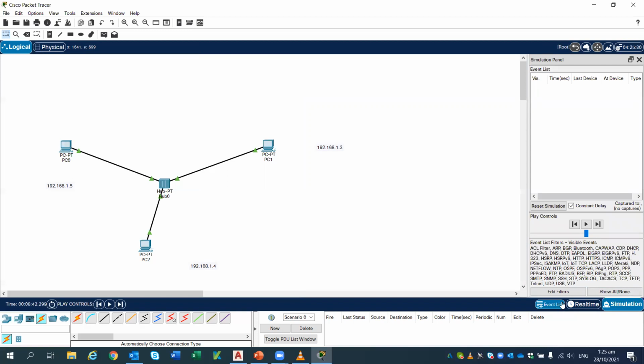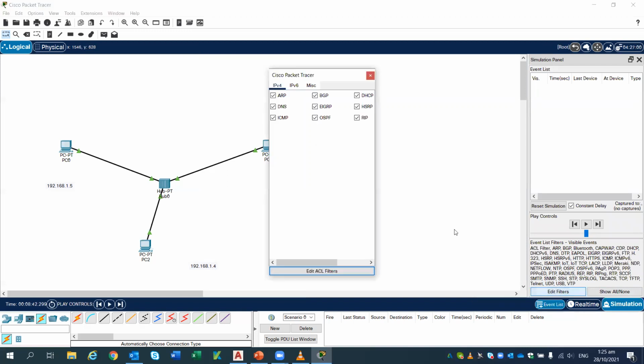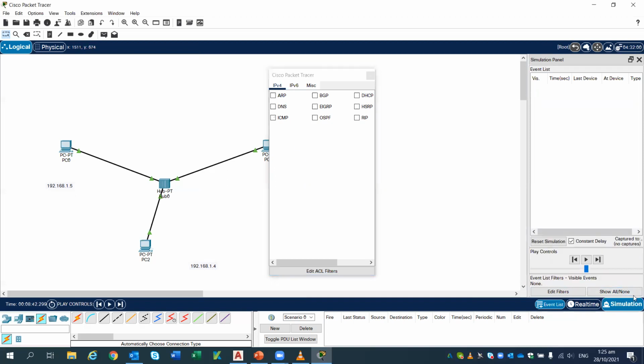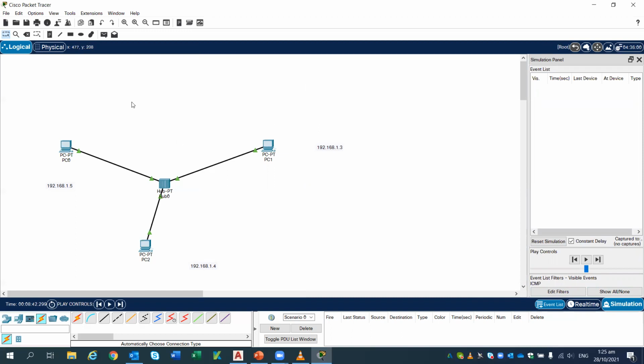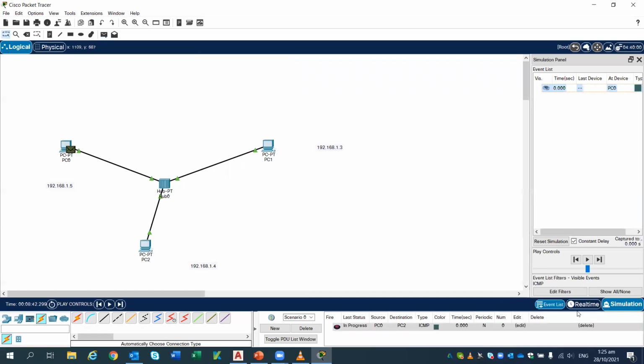In simulation, we are only interested in ICMP packets, and there are different types of packets. So we are unselecting all those other packets and choosing only the ICMP packet. Now I will assign the same packet. I want to send this packet from PC0 to PC2, and now I will see the simulation in the simulation status.